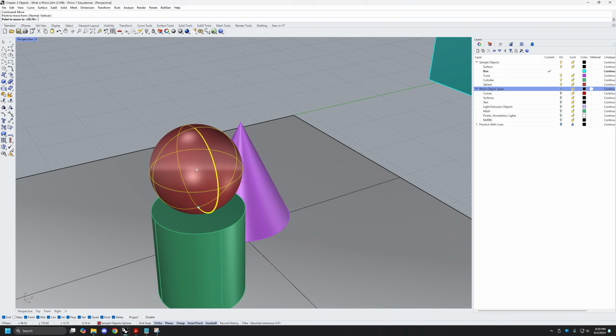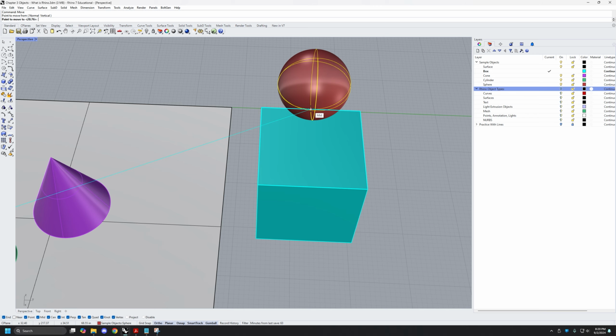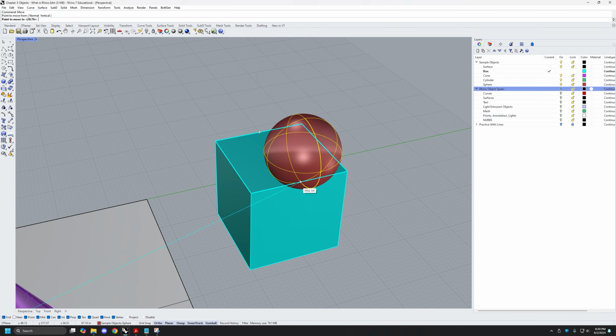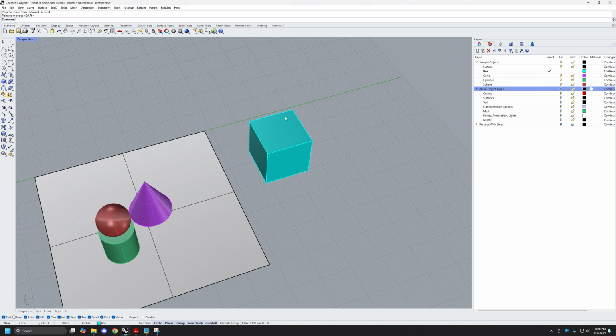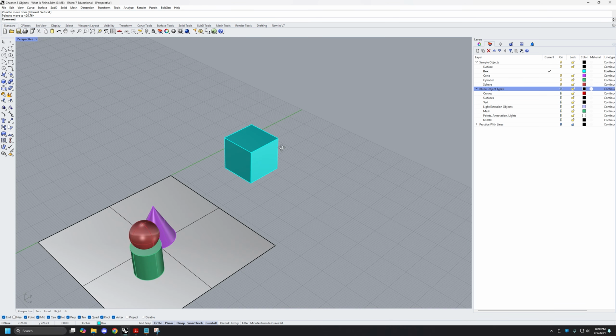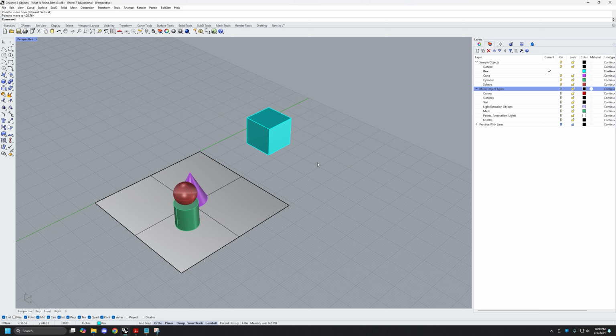Move again. I could have also pressed enter. So if I... and it actually doesn't in this case. That's interesting. Okay, so I had expected it to snap to the center of this, but that's because this was an extrusion object and therefore doesn't have the same properties as a rectangle's center point.